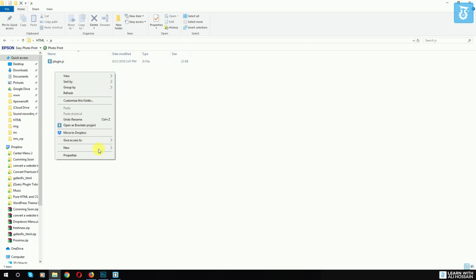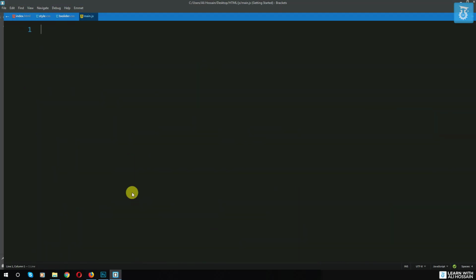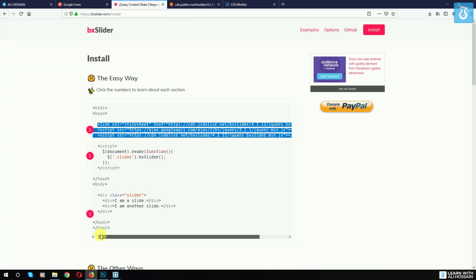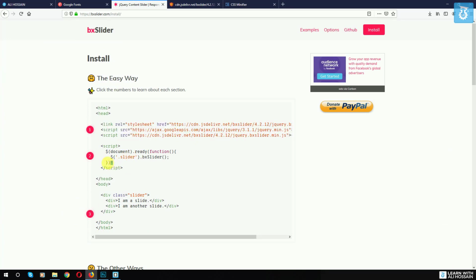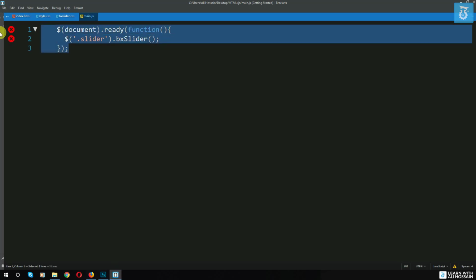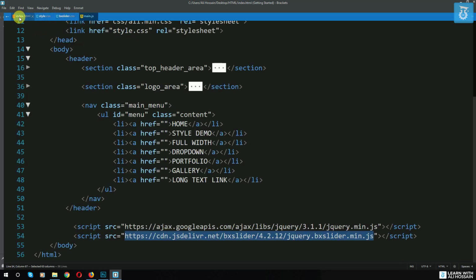And then I will create a new JS file called main.js. As you can see, this is the main.js file, and here I will add all the active code. Okay, so if I come to the JS folder, bx slider, you can see that they added an active code here. I will copy the active code from here and paste it here. Okay, as you can see. Now I will implement the rest of the things.